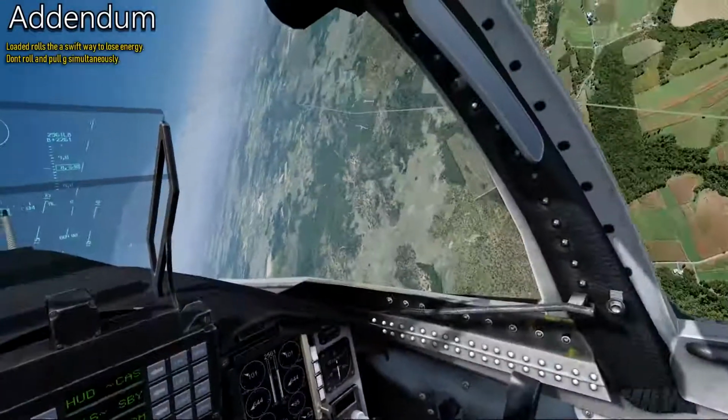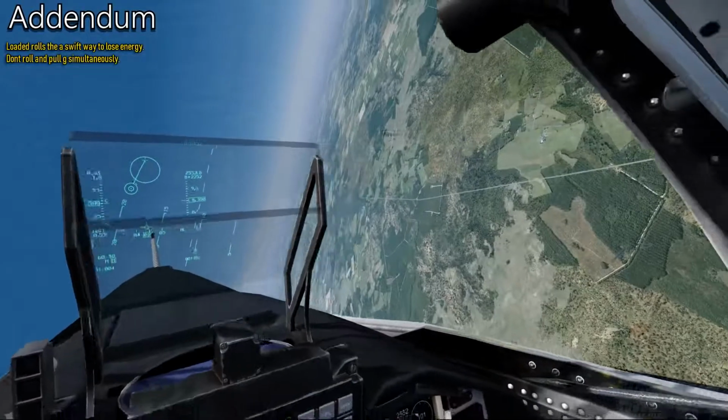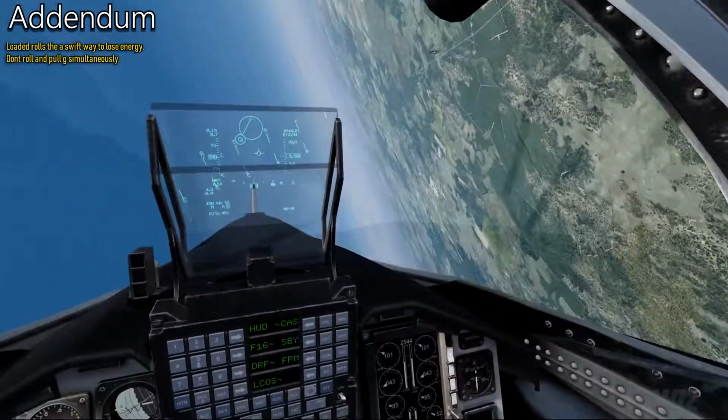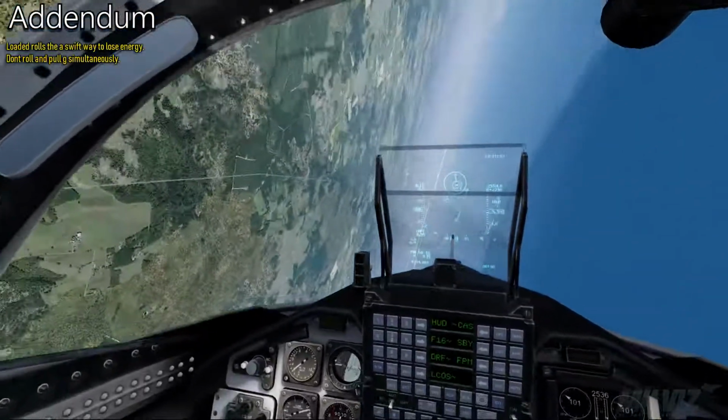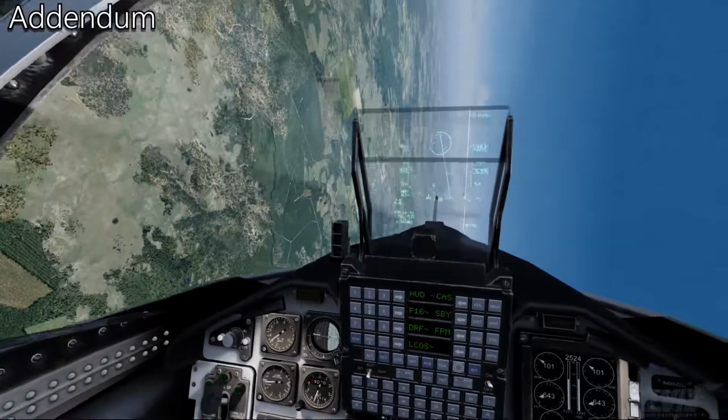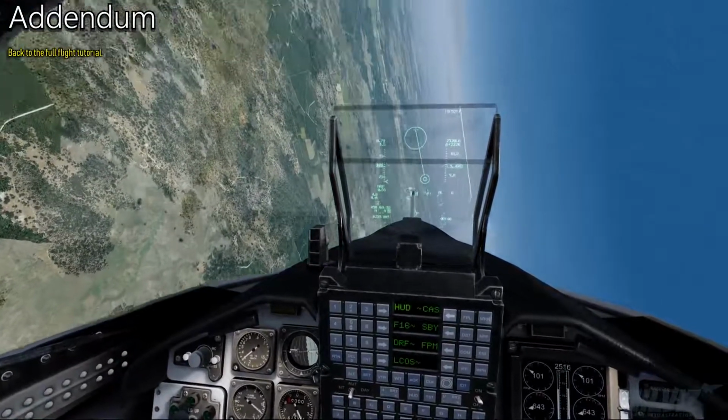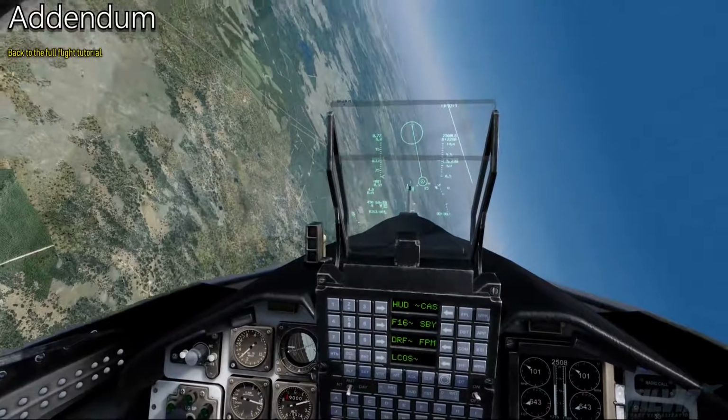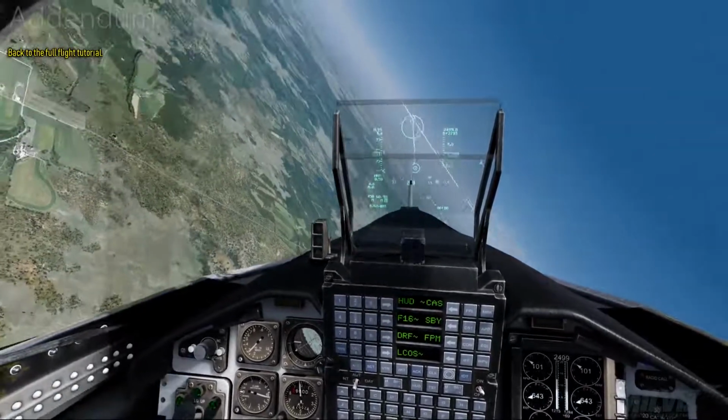Loaded rolls are the swift way to lose energy. Don't roll and pull G simultaneously. Now back to the full flight tutorial.